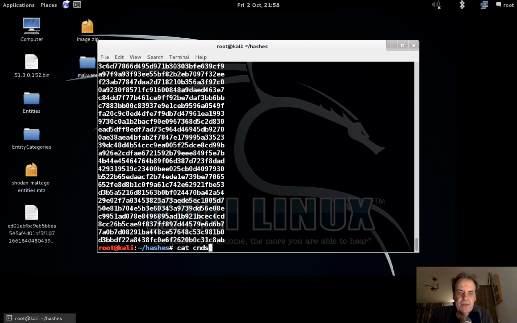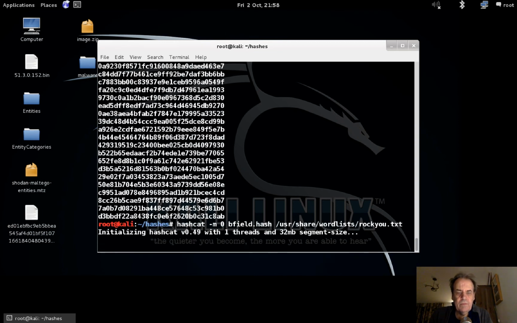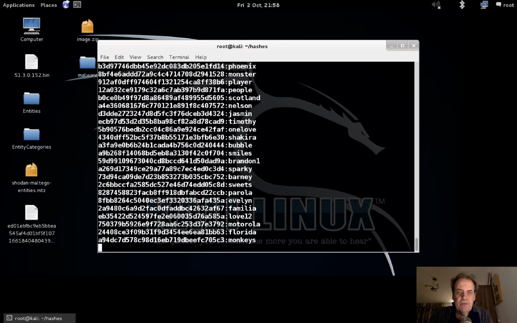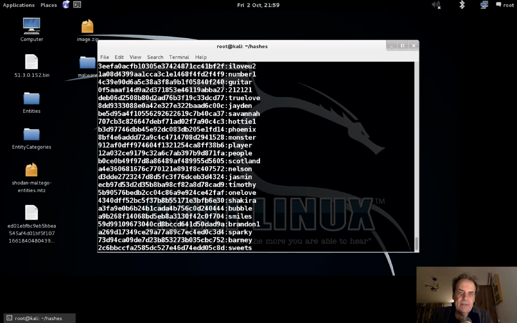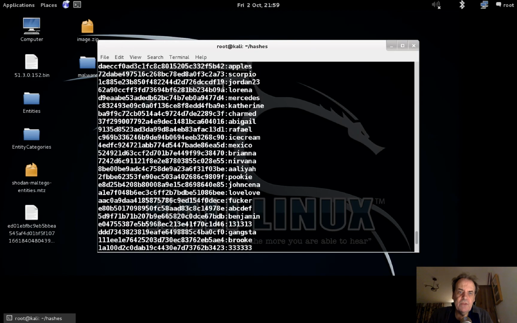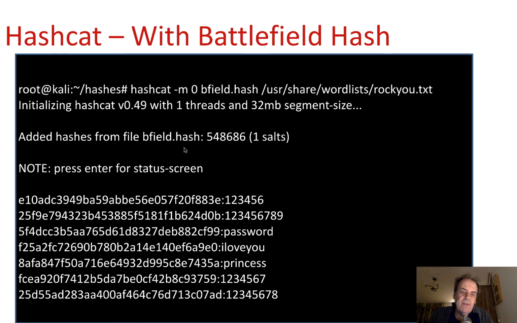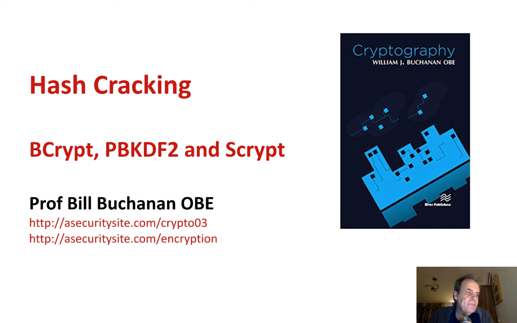And what we can do is we can try the same one again, but this time we'll try it with the bfield.hash. And let's see how quick this is. Okay, there you go. We'll just Control C, and you can see how easy it was to be able to crack those hashed MD5 values, because they're not salted, so they're actually quite easy to crack.